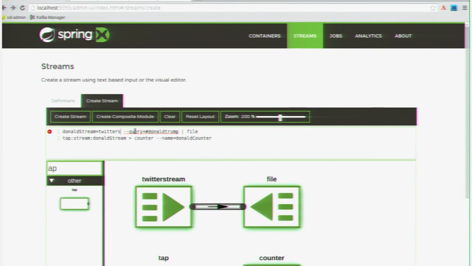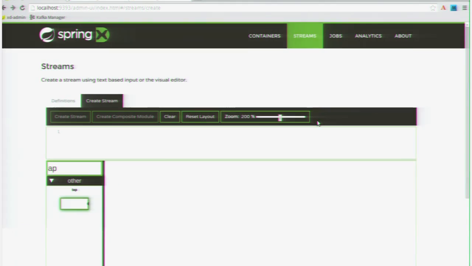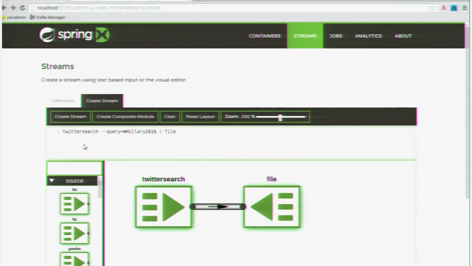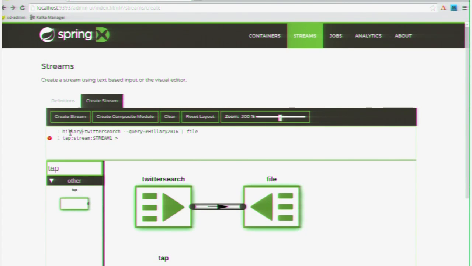Oh, that was why. Thank you. See? Another feature I'm sure Andy's quite proud of is it makes a little X, so it's good to actually intuit that you're using the wrong source. Anyway, let's create that. Donald tap. And the last one. There we go. And this one is Hillary 2016. Oh, that's a counter.